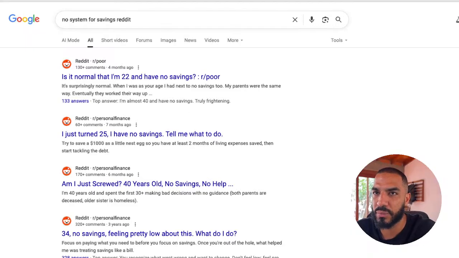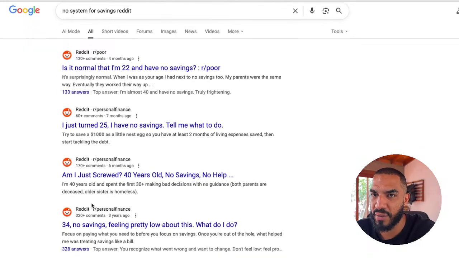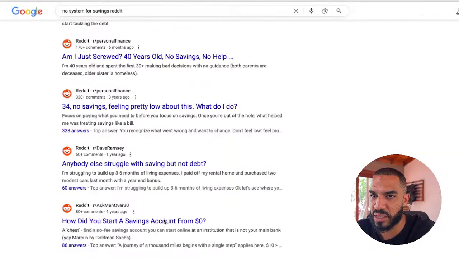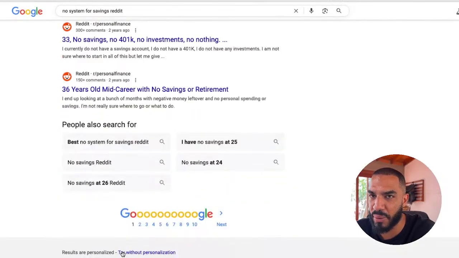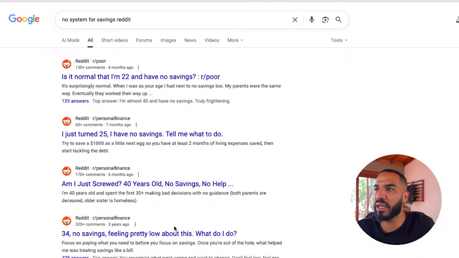Reddit. See what pops up. 22 savings, 25 savings, 40 no savings. Look at this, all no savings. Look at all these problems people are having. And the reason why I like Reddit is because you're going to the source.